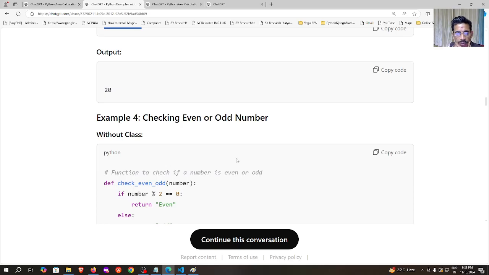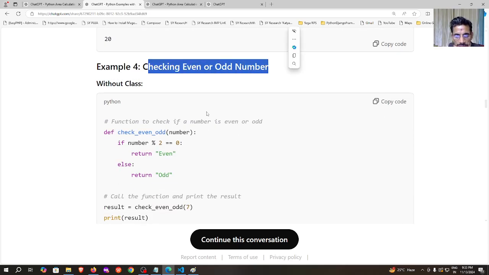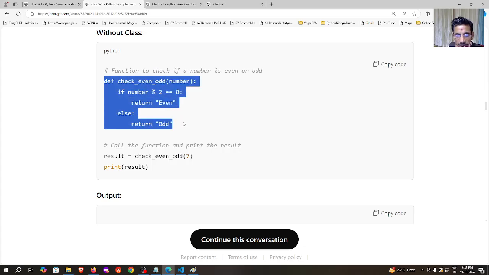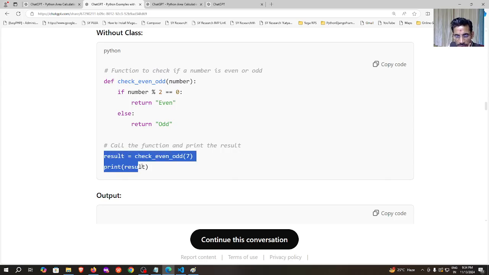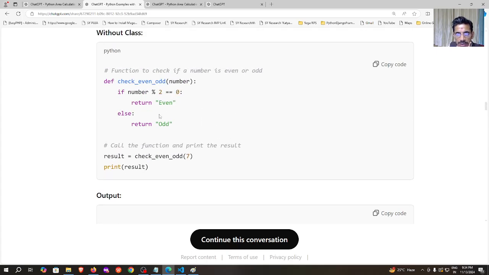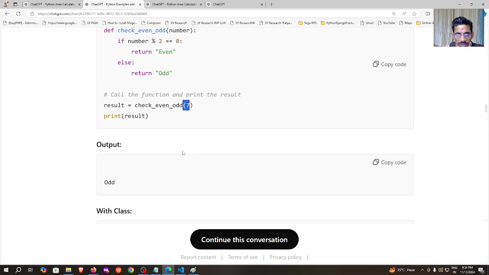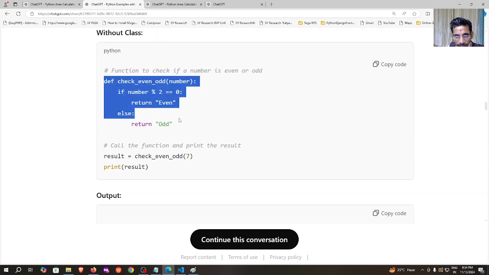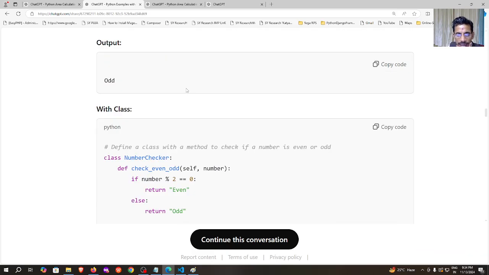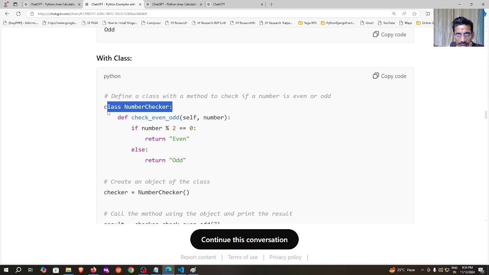Okay. Some more examples. Check even and odd numbers. Without function: define check even odd number, mod 2 equal to 0, even or odd. I have written the same program using function and using class. Call this code, print result. What is the output? Odd, because 7 is odd, I get the result odd. Same program using class: what you have to do is simply copy this program as it is, add the class keyword here, that's it, and embed that in the class keyword, class number checker.